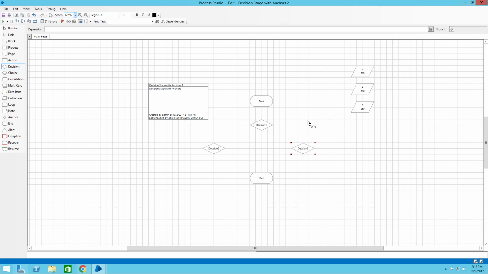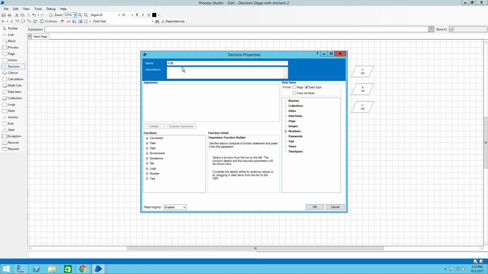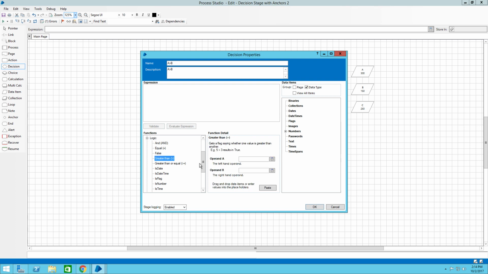So the first thing that we want to do is determine if A is greater than B. So we'll go to the decision stage. We're going to call this stage A is greater than B. And we're going to put in an expression. And we're going to use the expression builder. And we'll say greater than. And so if you click here, you'll see this. And we're going to put A is greater, and this will put greater than B. And we're going to paste it. And we're going to hit OK.